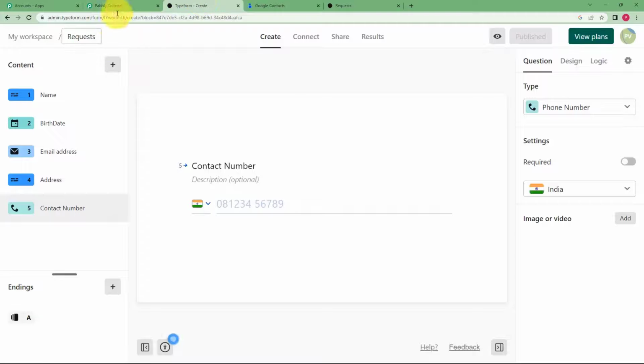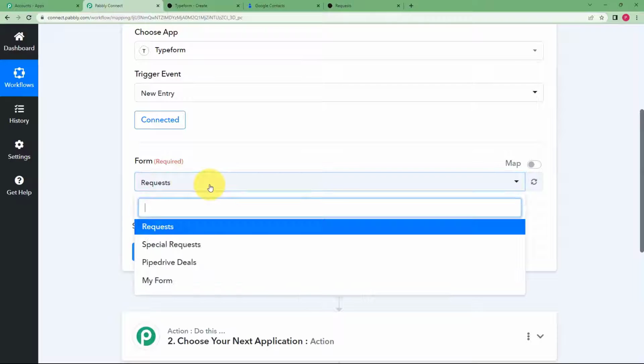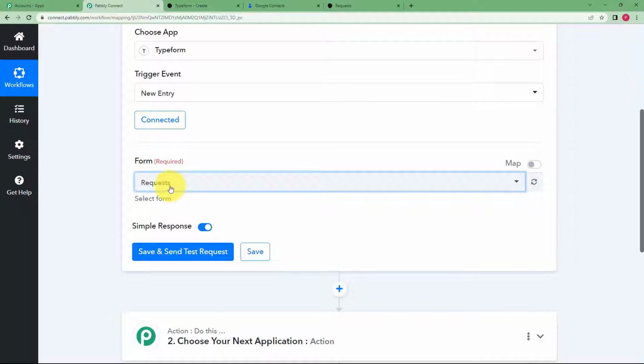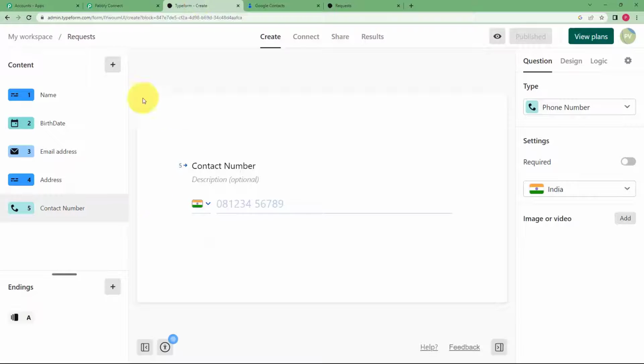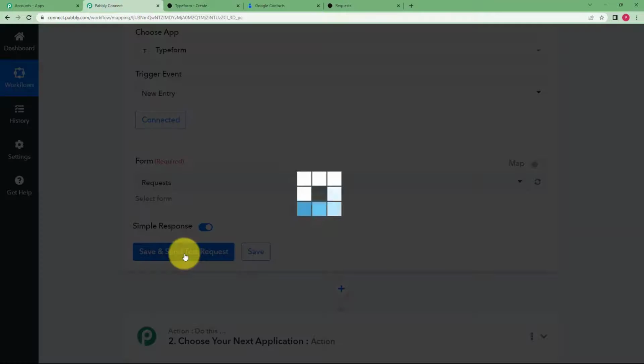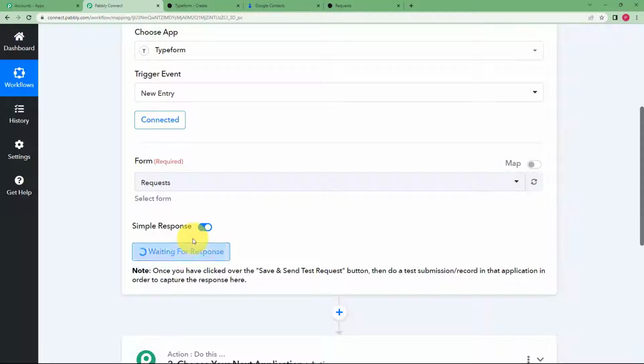I am going to use request form, it is already selected, but if you click on the drop down menu, you will get the list of all the forms. Request form is the form that will be filled for this specific workflow. Click on save and send test request, it will start waiting for a response.